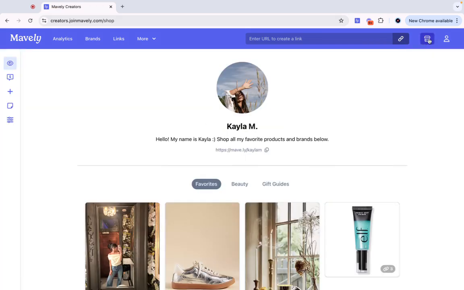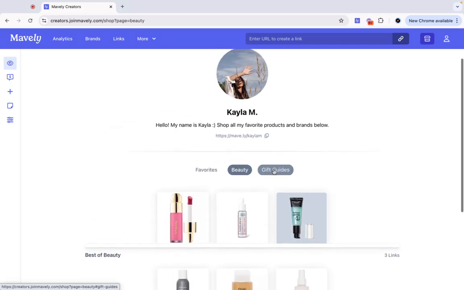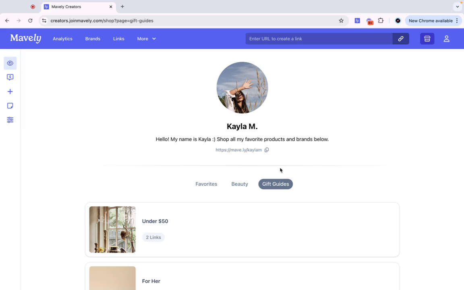Now heading over to this little marketplace icon here. This is Mavely My Shop. So as you can see, I've created a little bit of a My Shop here, and I've divided my shop into favorites, beauty finds, and then also gift guides. We have a more extensive tutorial on how to build your My Shop, which you can find on our YouTube channel, and it'll really help you make the most of your My Shop. But this is a great way to create a shoppable marketplace for your audience, and you can share it to whomever you'd like. As you can see, there are different views with My Shop that you can use, and you can really customize it to whatever you'd like to show to your audience.